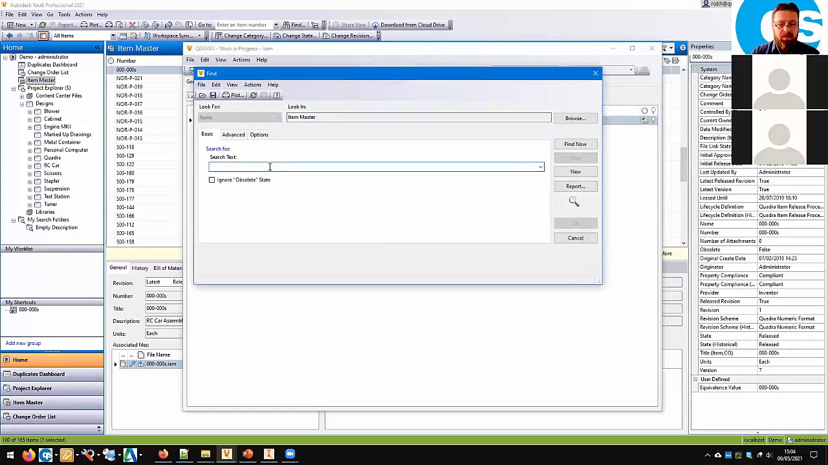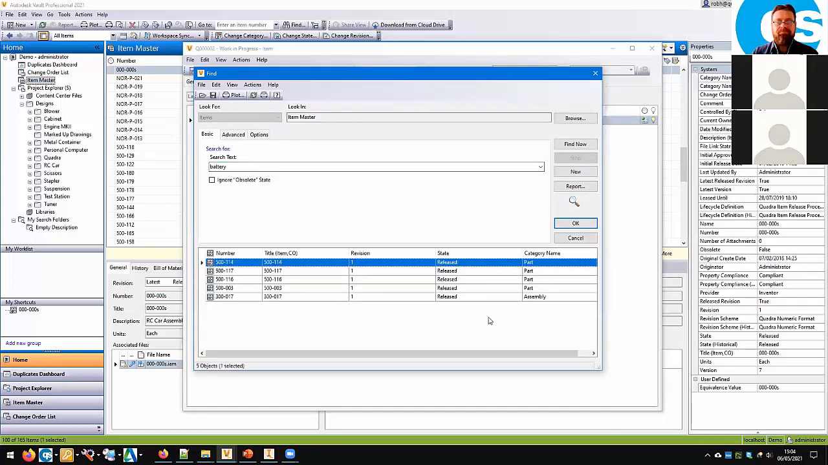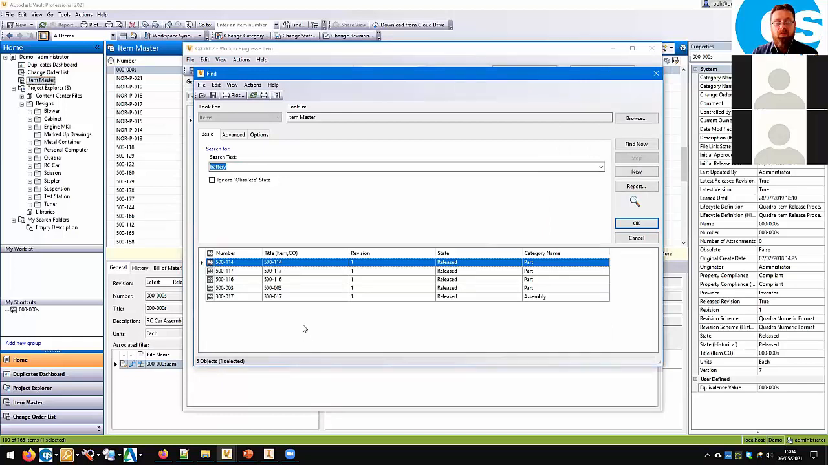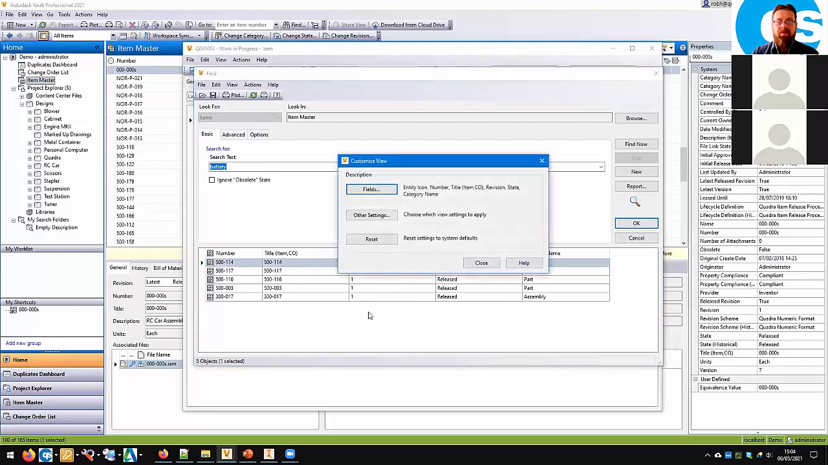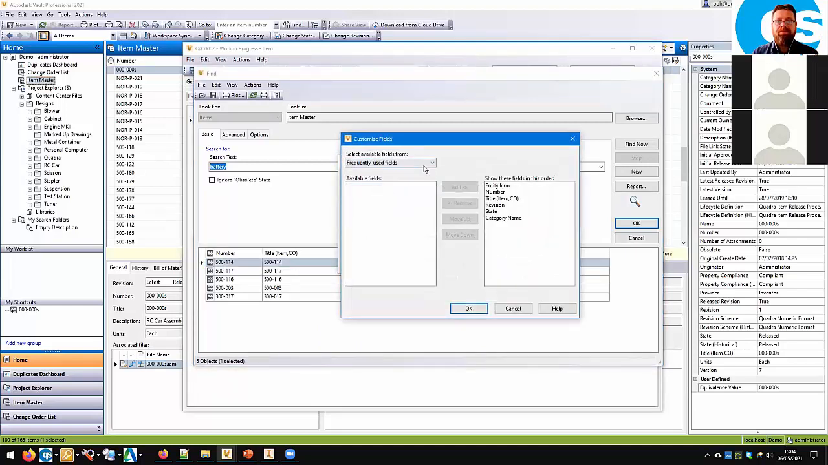I'm going to do a search for battery. And we can see a number of items have been found with the word battery somewhere. I can't even see it. It's probably in the description somewhere. Now, just to help me, I'm going to switch on a thumbnail.